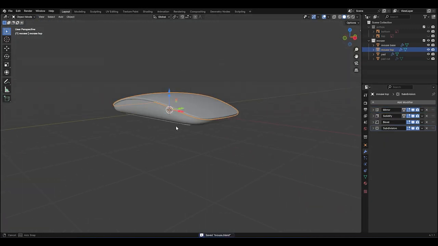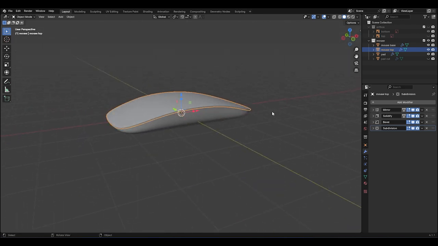Alright, that'll do it for this part. I'll see you in the next one, where we'll be adding some material to our mouse.